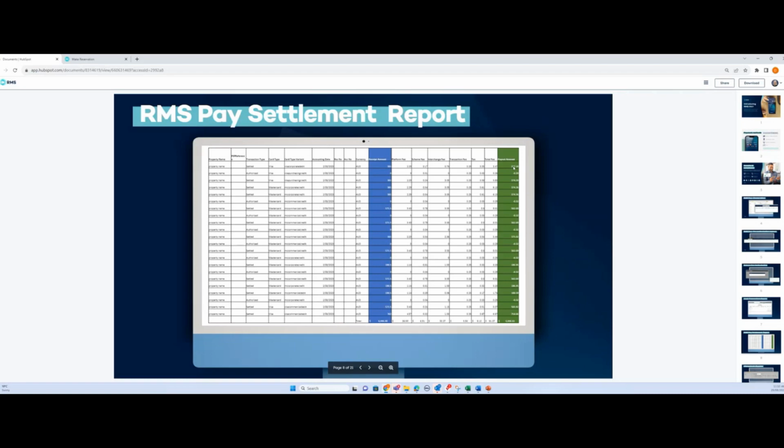So this report is very important to reconcile the revenue coming from RMS, accounting day hitting your bank account. So this is the main report that you'd use, and you can see here transparently we show all the fees, and then obviously in green what is going into your bank account. So this is an important report.